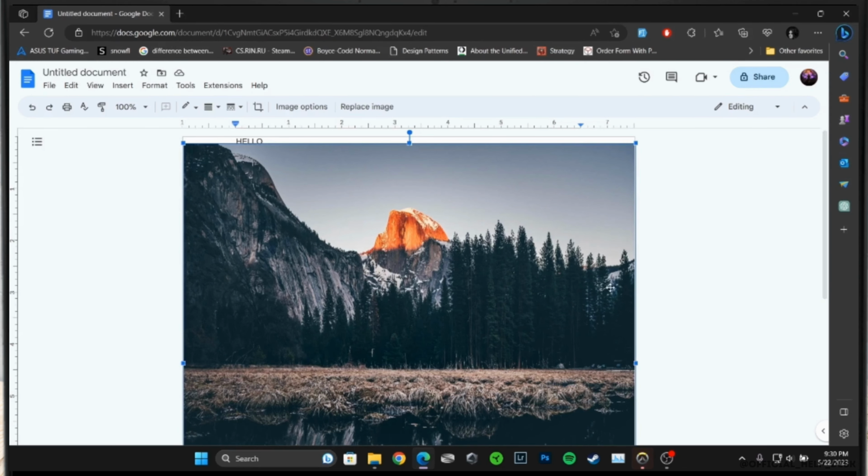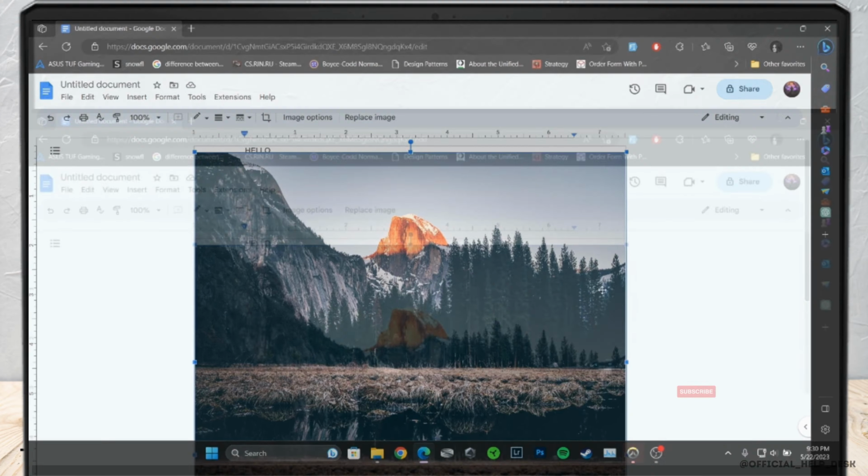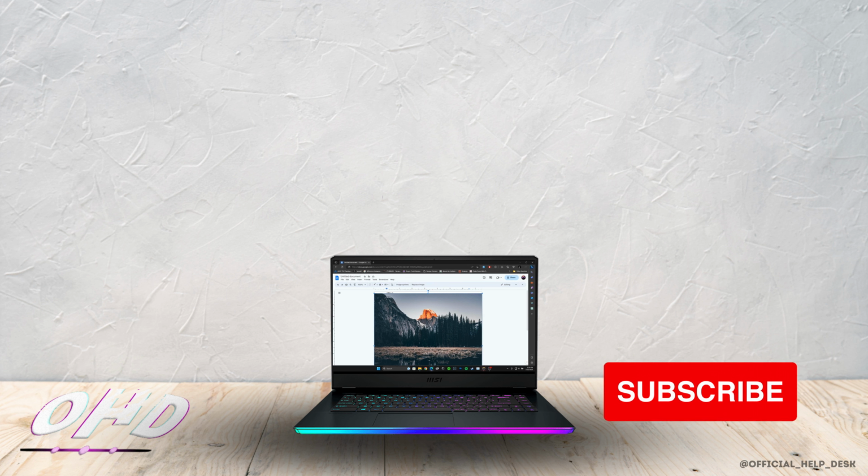So this is simply how you add a background to your Google Docs. You can edit this image with all the features available here.